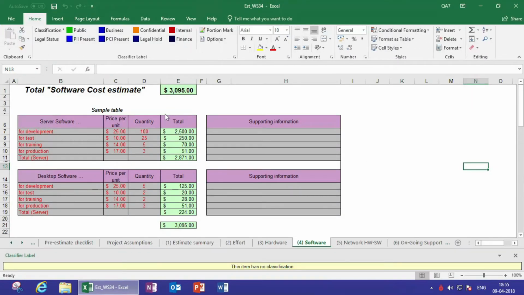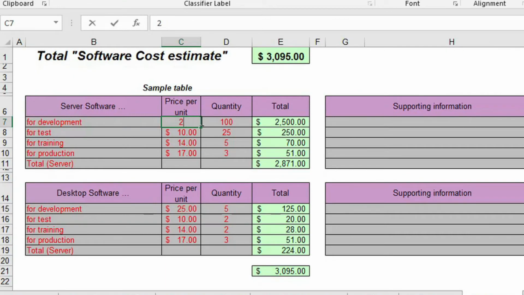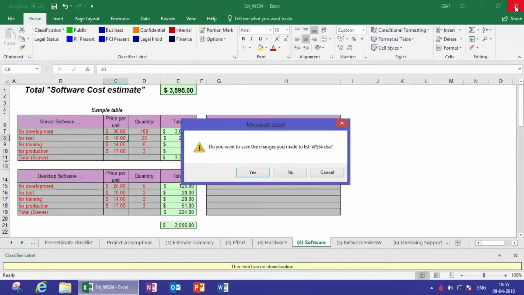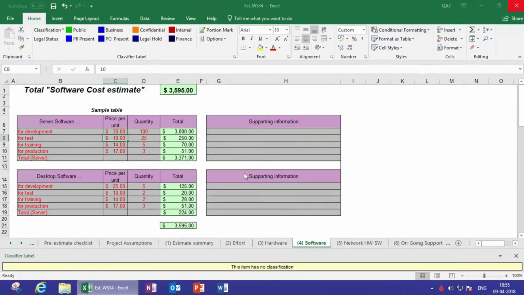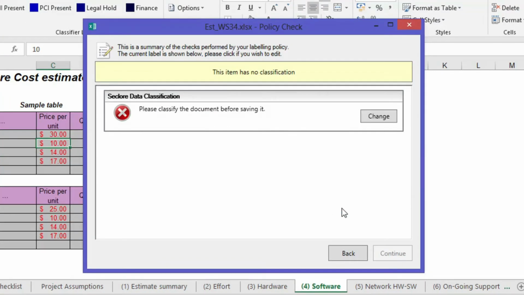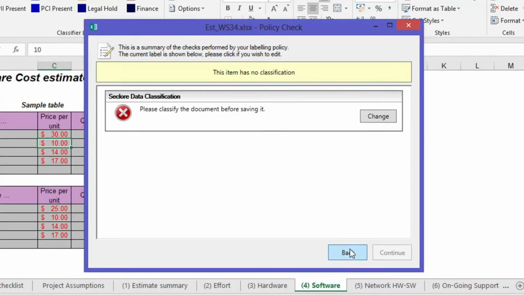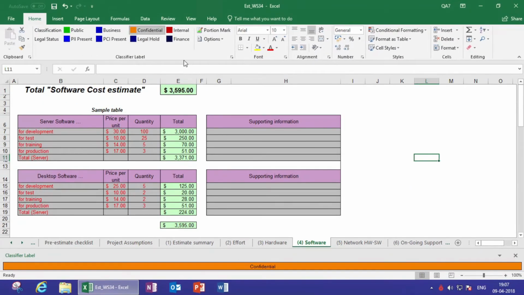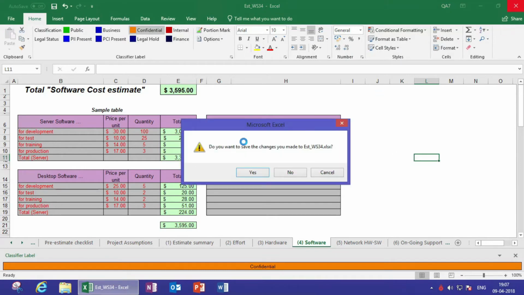Andrew opens the Excel spreadsheet and makes changes to the document. When Andrew closes and saves the document, a classification policy prompts him to select a classification. The document will not save until the document is correctly classified. When the classification is applied, the document can be saved.